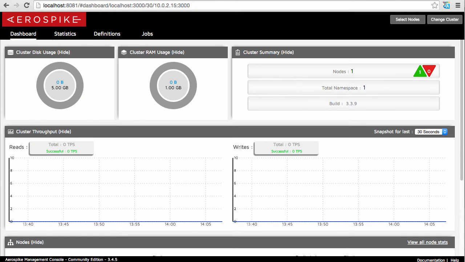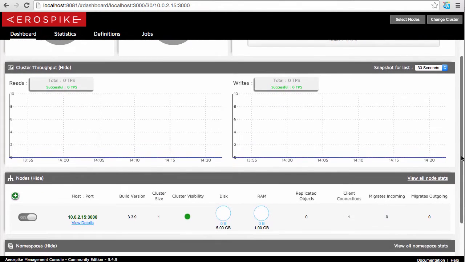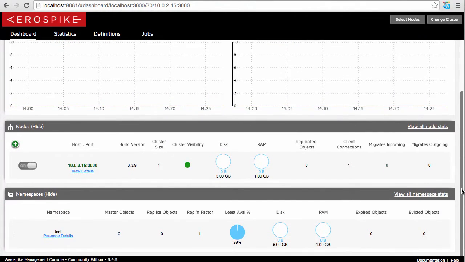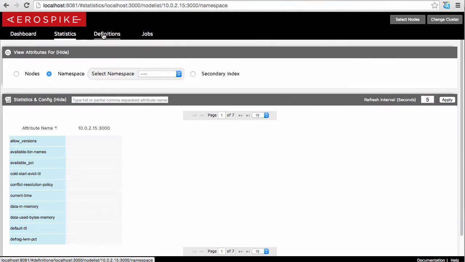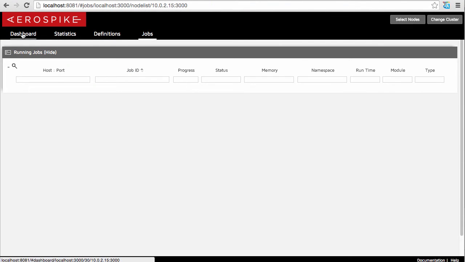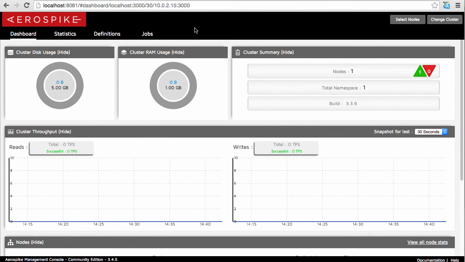So here I'm connected to the console, and you can see that I have the smallest possible implementation. I have a single node, and inside of the console I can see information about my Aerospike cluster, resource usage such as RAM, throughput, nodes, and namespaces. In addition, I can see statistics, definitions, and jobs. So this console is very useful when you're just getting familiar with Aerospike, and additionally when you're doing performance testing, because it's a quick and easy way to get a visual of the throughput that your cluster is supporting.